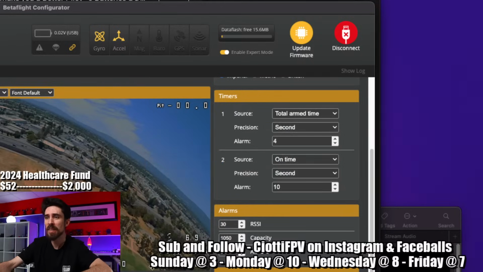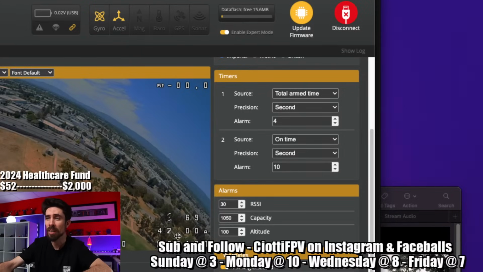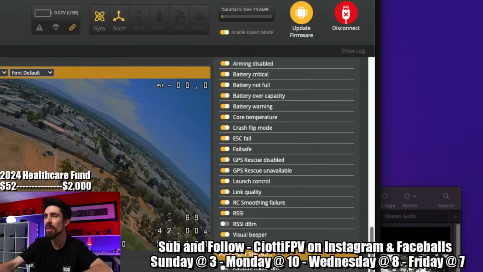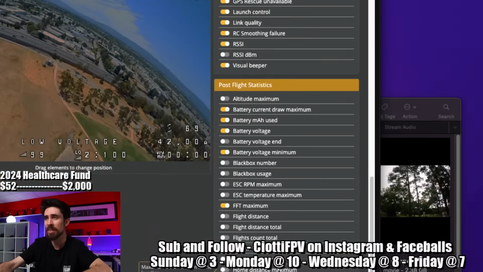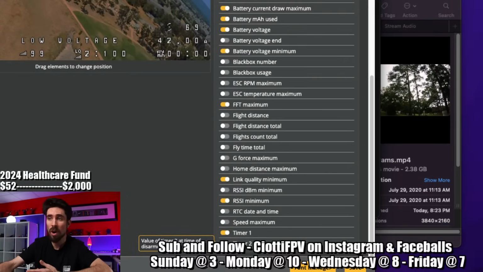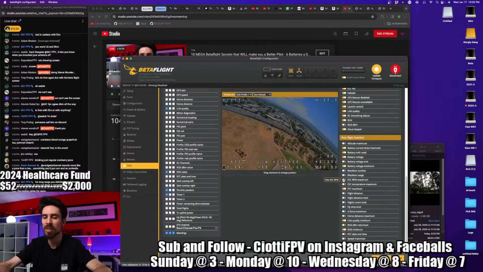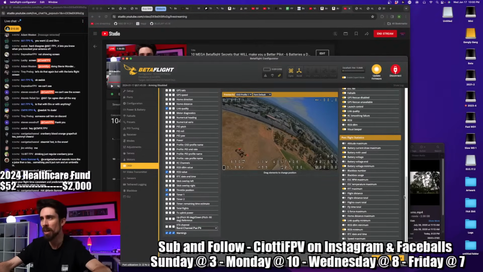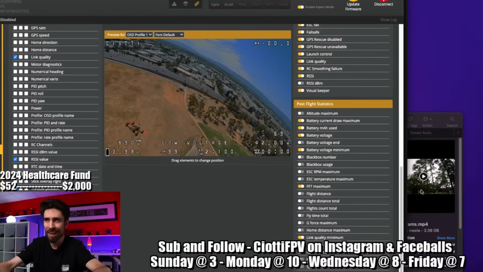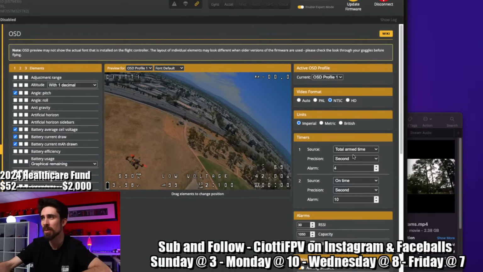And then you don't have to have timer 2 here in your OSD, but you can go down to the bottom into the post-flight statistics section and turn on timer 2, so that whenever you disarm, it'll show you that total on time. I'm sure there's a reason that somebody would care for the total on time. But yeah, the armed time is really the important one.